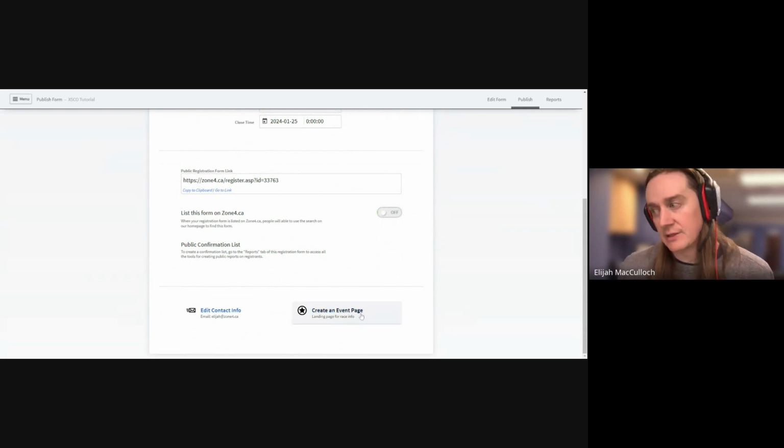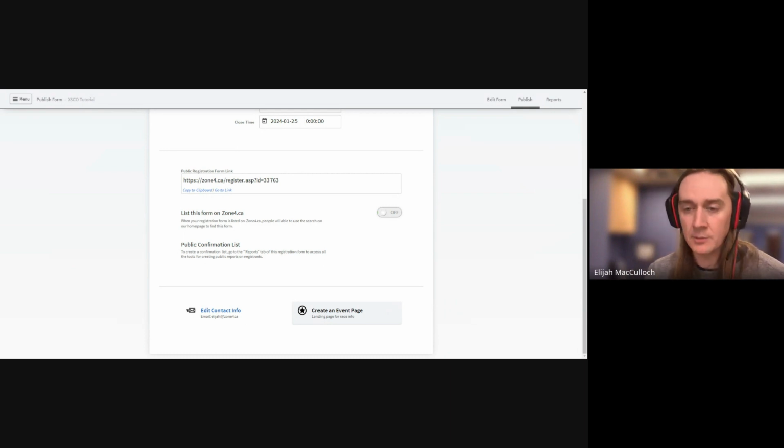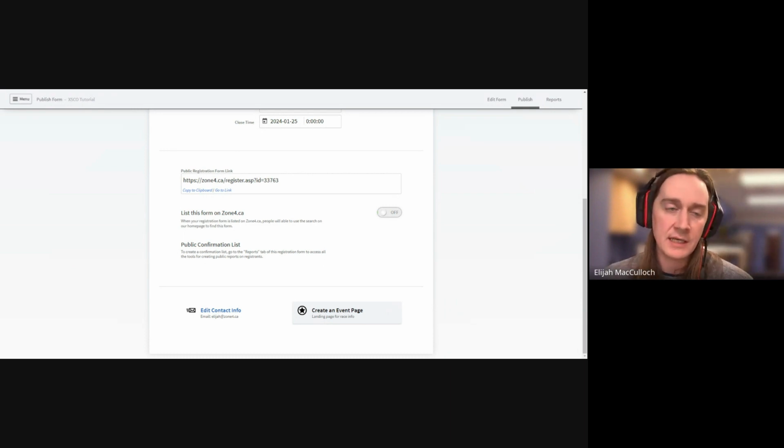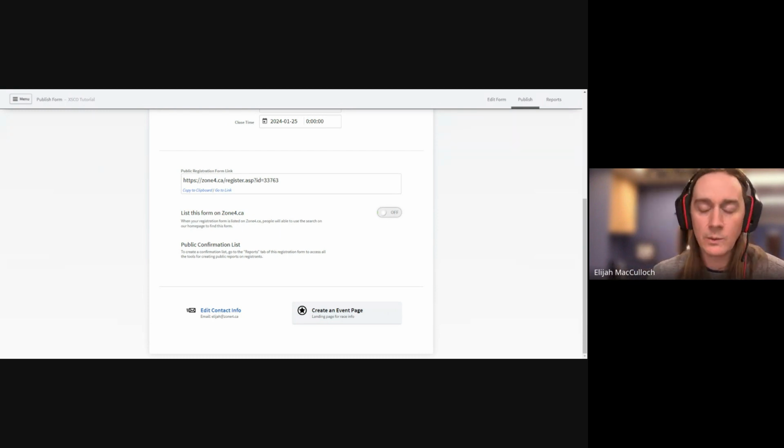The last thing on this page we're going to talk about is creating an event page. This one has more to do with races, but an event page is something that Zone4 does that is basically a landing page for your event. So usually we link your registration to it once we've created it.